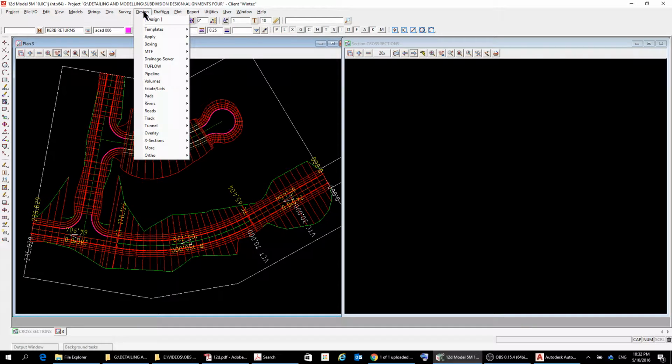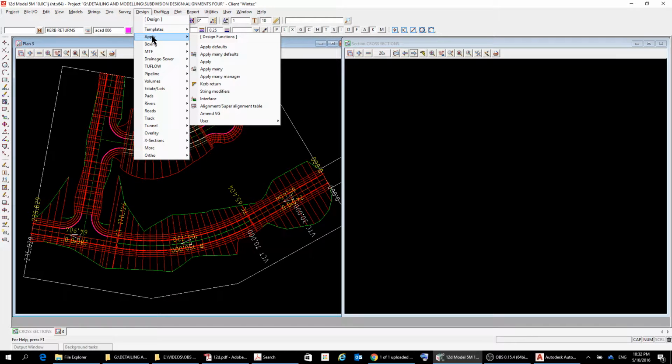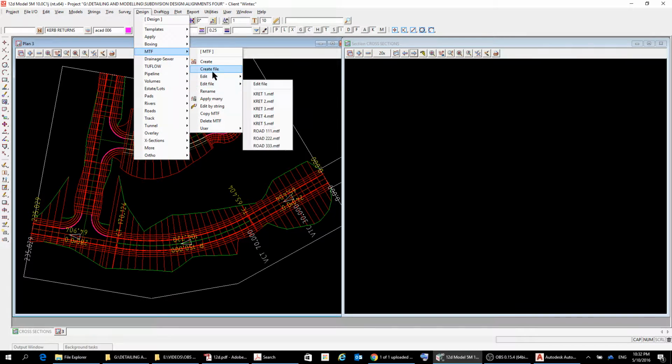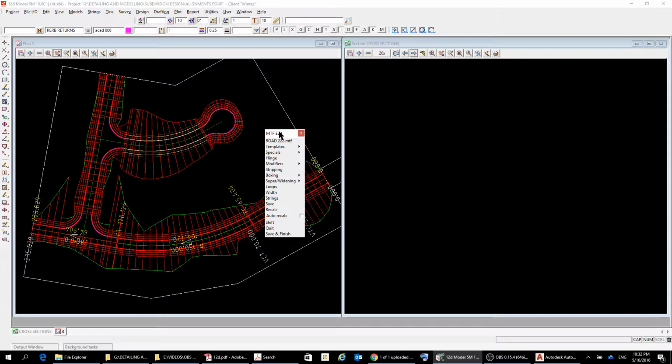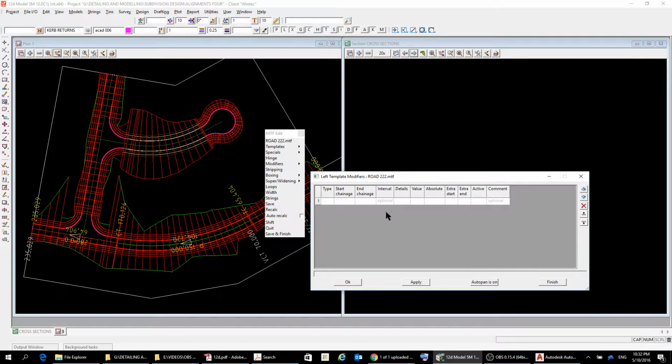So it's design MTF, edit, walk right onto road 2. And then we're going to be looking at the modifiers, and we'll do the left side first. If we look at the left side, we just really need to look at the little piece from here to here. The rest is cut, so that's falling down to the road.